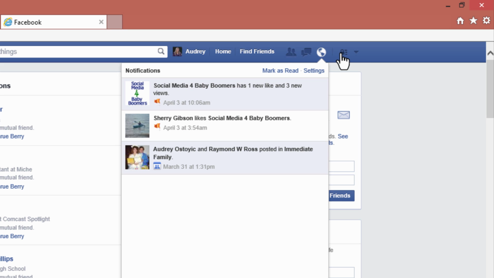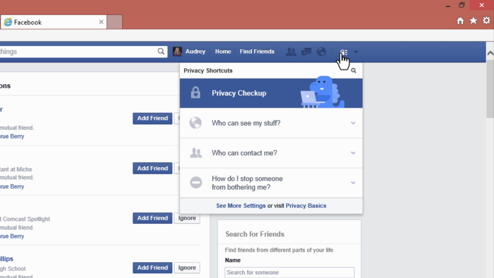Now, next is this little lock button, which is your privacy shortcut. Here you can view who can see your stuff. You can update who can contact you on Facebook. And if you have somebody that's been bothering you, you can also stop that person from bothering you on Facebook as well. If you want to see more settings or visit privacy basics, you can click on either one of these links and further investigate.